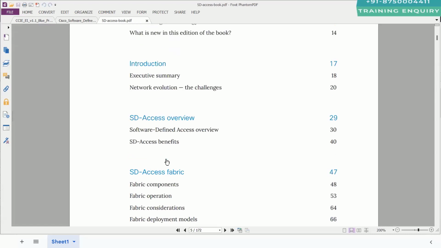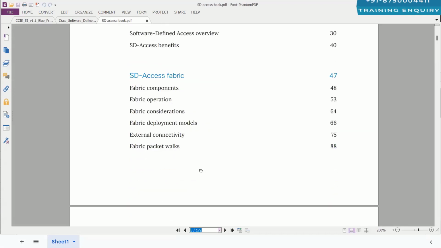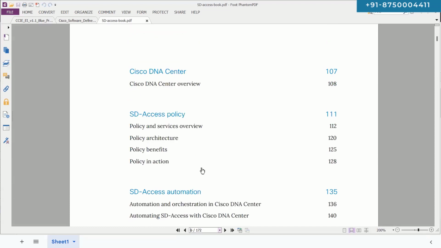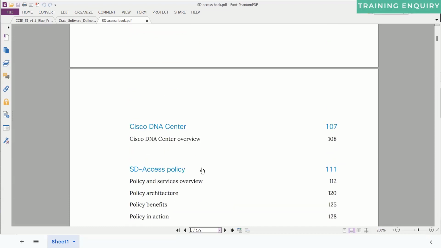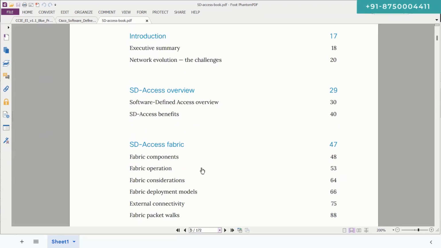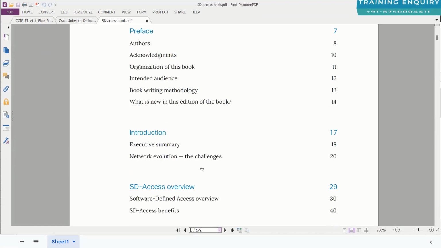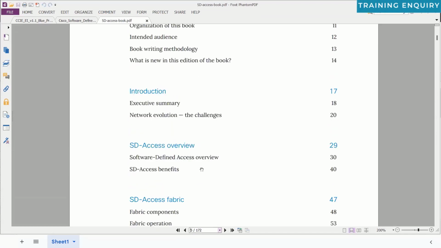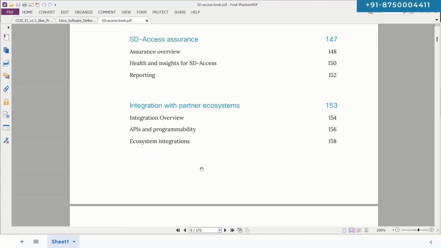They have not talked unnecessarily, like in 4 or 5 chapters, about what SDA is and all. So this is only 172 pages. This is also one book that you can refer to. This is comparatively better than the previous one. They have talked about all the things that are necessary from our campus software defined networking point of view. So this is a pretty good book as well.